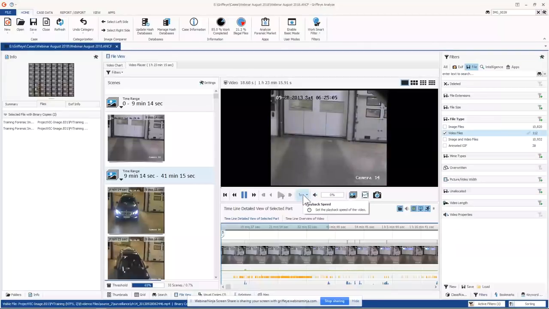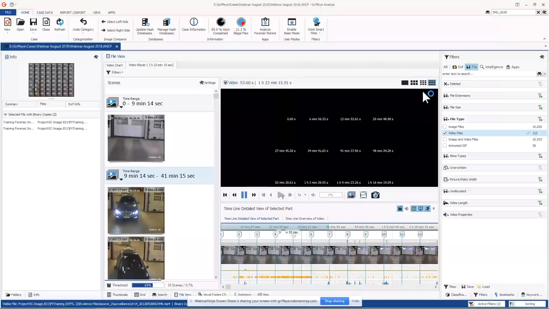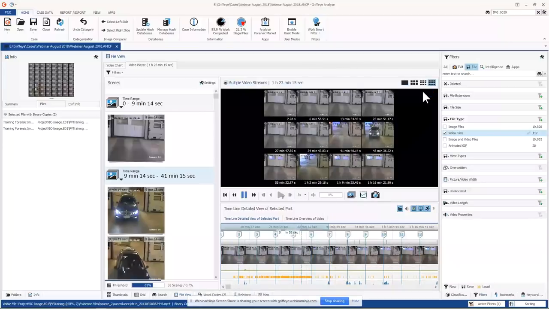I can speed it up if I want. Change this to 4x. But it's still going to take me forever to get through this video. So one thing you can do is go to this 12 frame view, and it splits up the entire video into 12 frames, or 6 frames, or 9 frames.